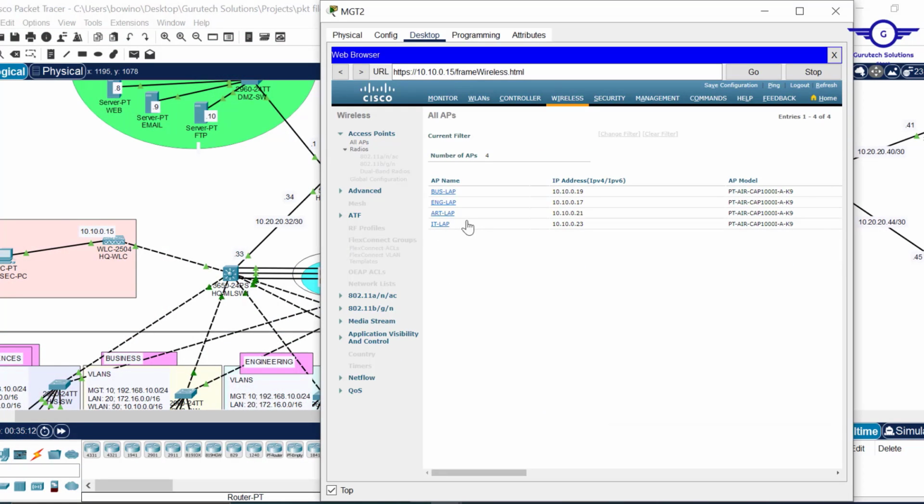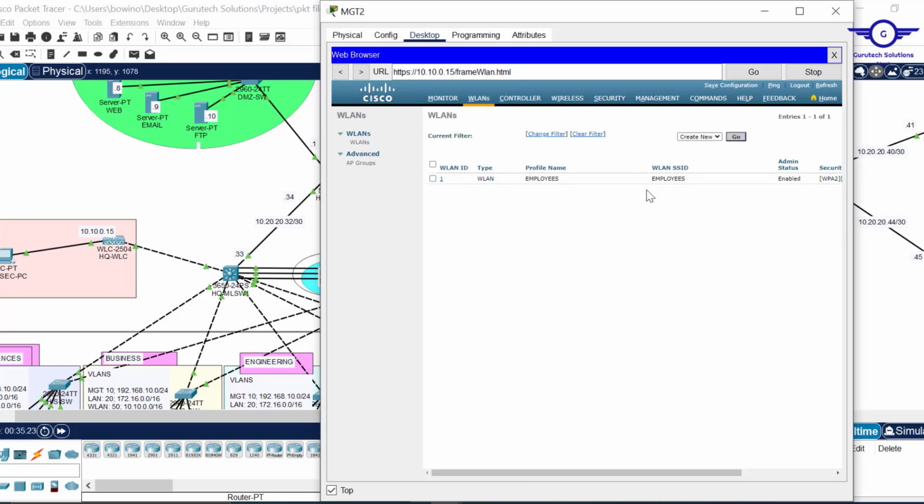So these are the wireless access points that have been discovered by the wireless LAN controller. Okay, so we need to create more Wi-Fi networks. So just come under VLAN. When you come under VLAN, remember we have employees here. Okay, so this is employees. If you want to edit it, just click on this one here and give it time to load.